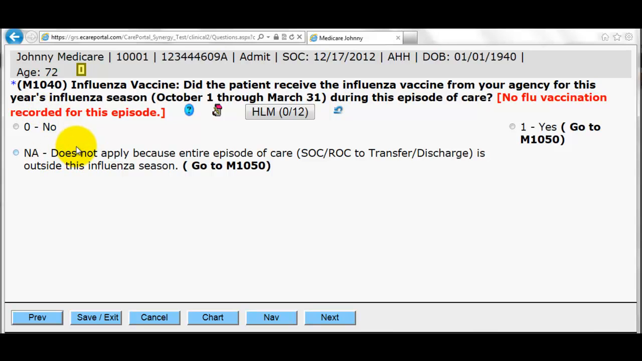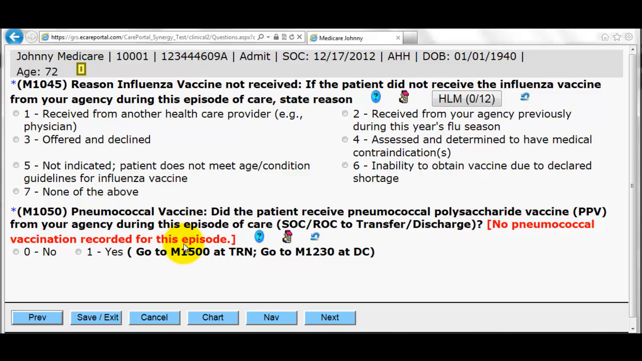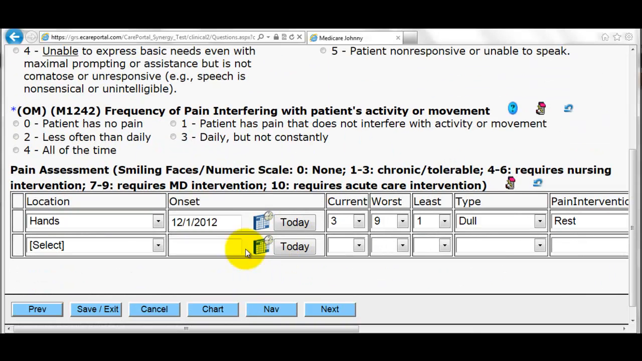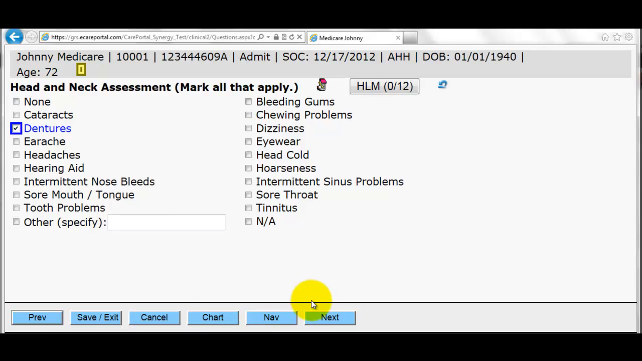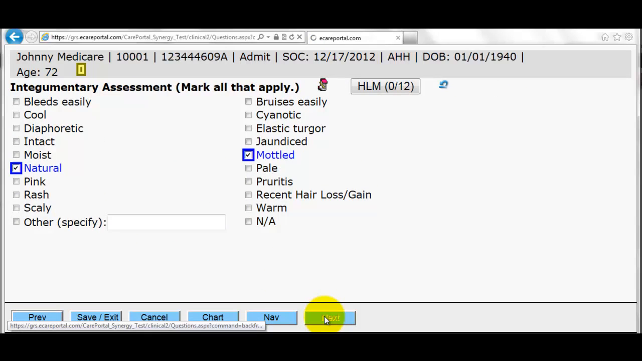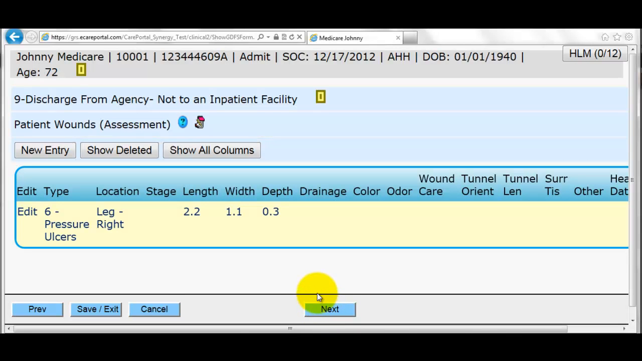Also, it will tell you if they're at the end of the episode whether an influenza vaccination had been performed based on your previous responses. So it is worthwhile to go ahead and fill in your vaccinations with each OASIS assessment that you perform. A number of these carry forward from your previous questions, but you can modify them as needed.